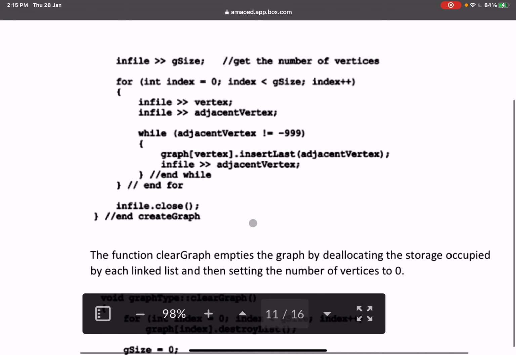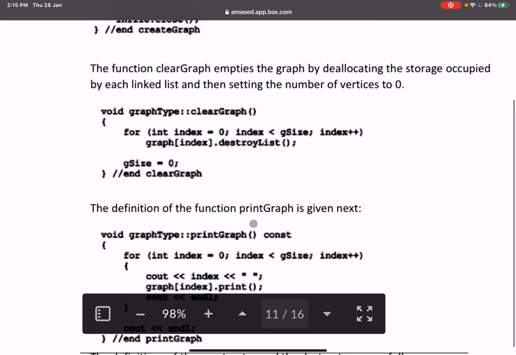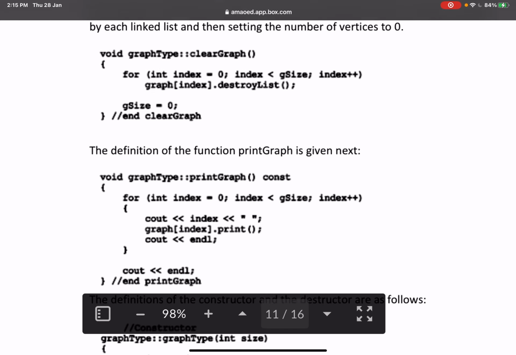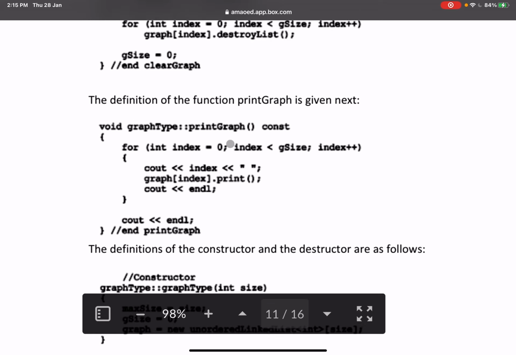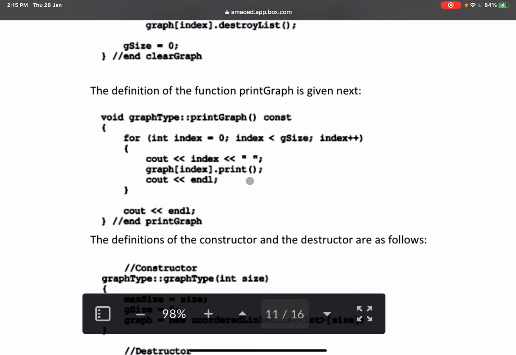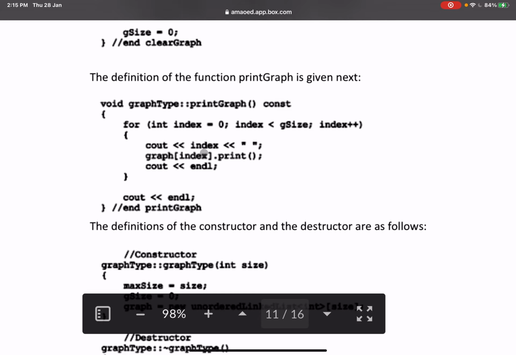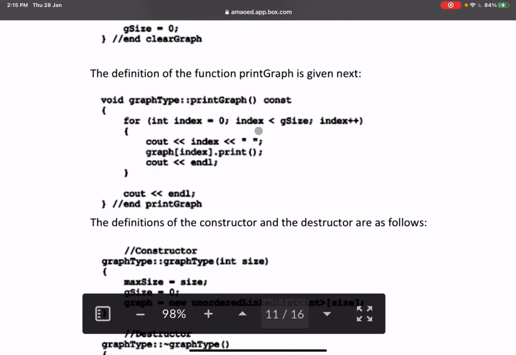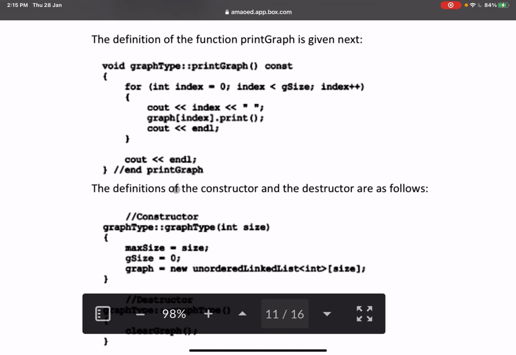The function clearGraph empties the graph by deallocating the storage occupied by its linked list and then setting the number of vertices to 0. So we use the for loop to set gSize to 0 for all the vertices to clear the graph. The definition of the function isEmptyGraph is given. In the function, we also use the for loop to cycle through the vertices of the graph and determine if it has a gSize equivalent to 0.